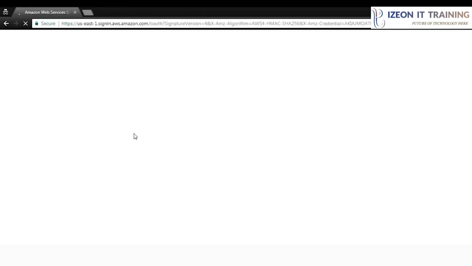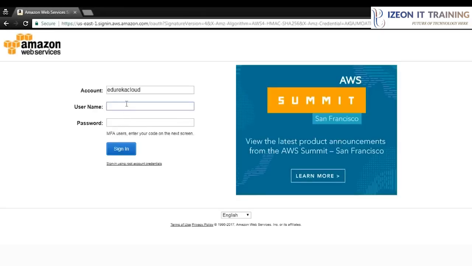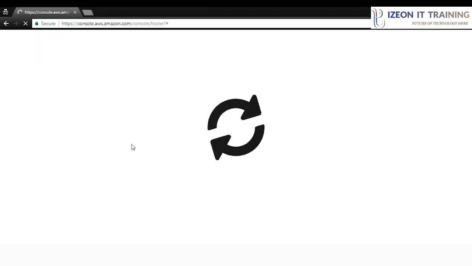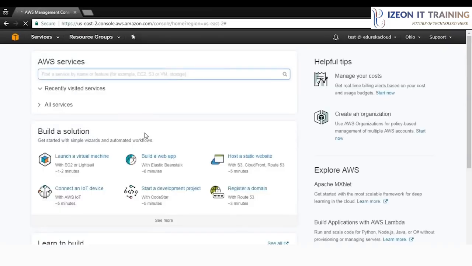Right, now when I reach this page, I'll enter the username as test and the password as what I have entered, right? And I'll click on sign in. Now with this, you can see that I will now be able to see the management console. The management console will look exactly how I used to see it in my root account or my administrator account.